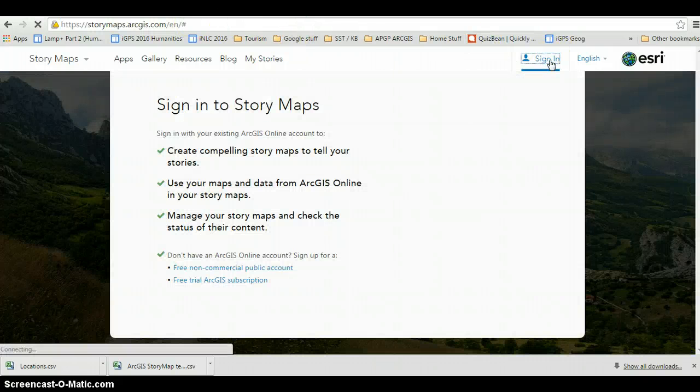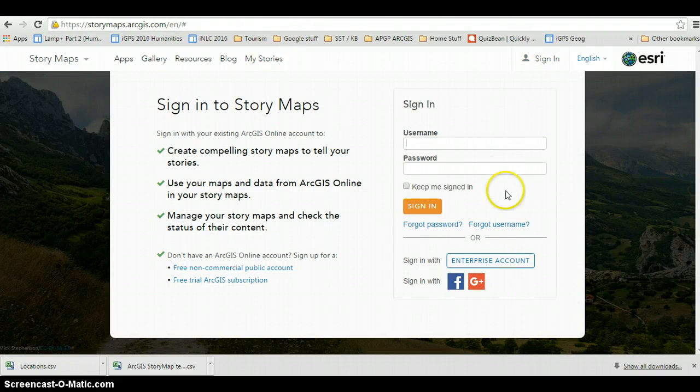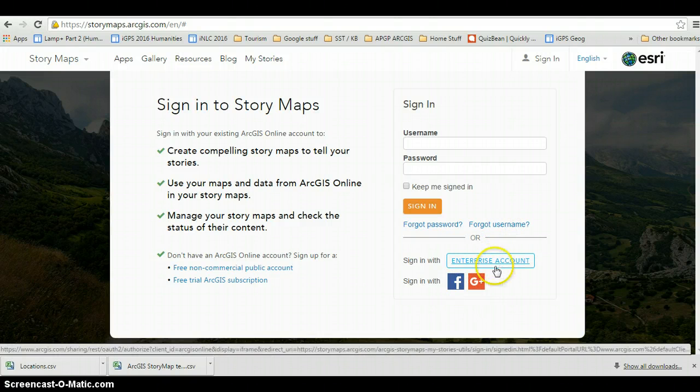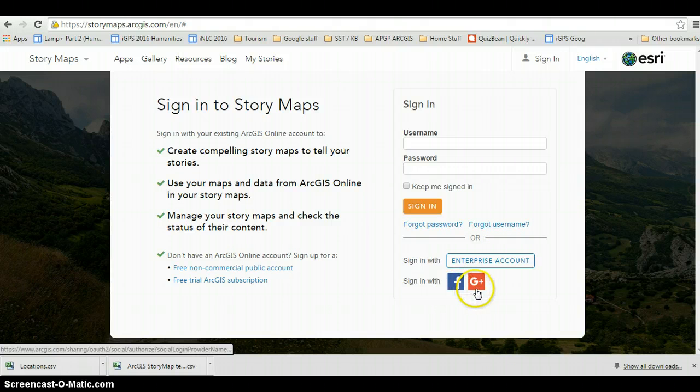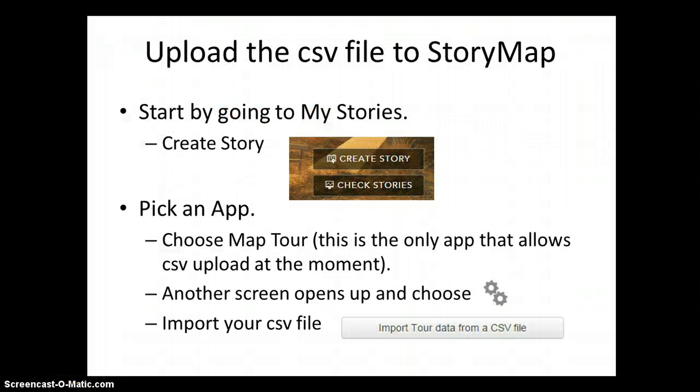You can click sign in. Right, there are various options. You can sign in through your enterprise account if you have one, or you can link it with your Facebook or your G+ account. For me, I will sign in using my created account. After you have signed in, you are ready to upload the CSV file to your story map.